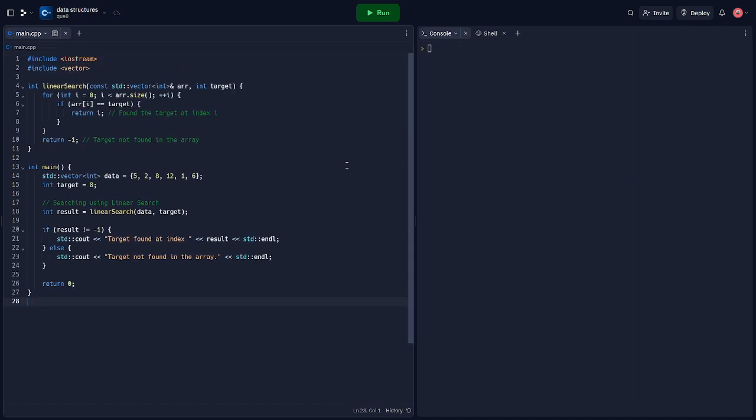In this code snippet, we include the iostream and vector header files. The vector header file provides a dynamic array-like container, and the iostream header file enables input and output operations. We define a function called linearSearch that takes a constant reference to a vector and the target value as parameters. This function implements the linear search algorithm.